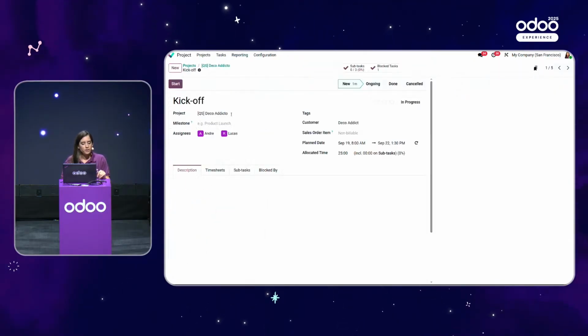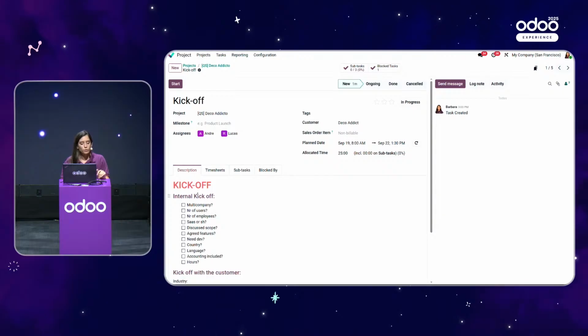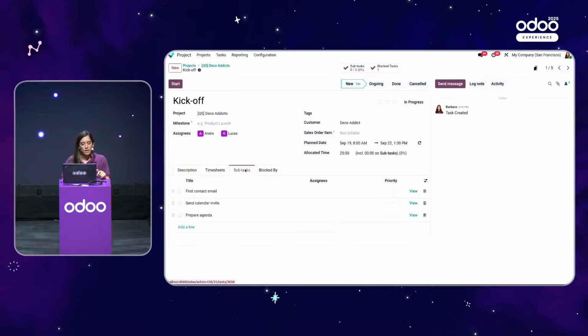If I go within a task, you'll see that also the description, for example, is copied, also the subtasks, and if there are dependencies between the tasks, it's also there.